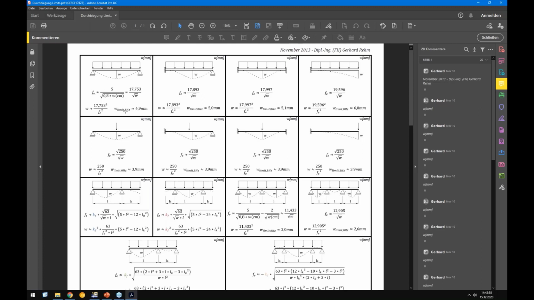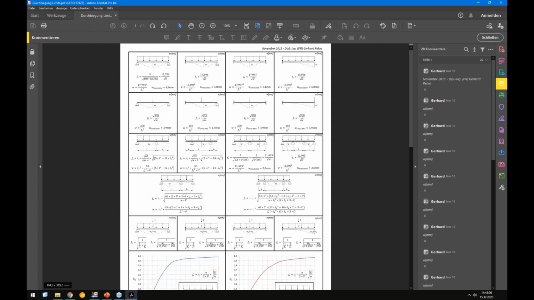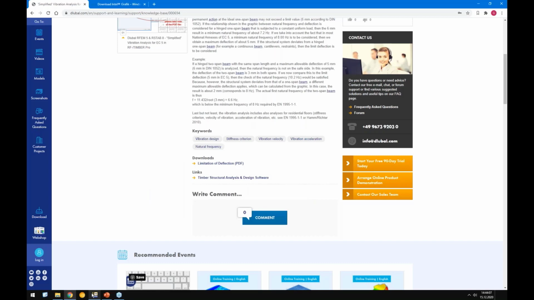So for Eurocode 5 and the limit of 8 hertz, we have around 4.9 millimeter. If the deformation of this one span beam is lower than 4.9 millimeter, the eigen frequency is automatically higher than 8 hertz, or 8 hertz exactly. And in case the deformation is bigger than 4.9 millimeter for a one span beam, the eigen frequency is smaller than 8 hertz. That's just a simplified rule. Okay, good.